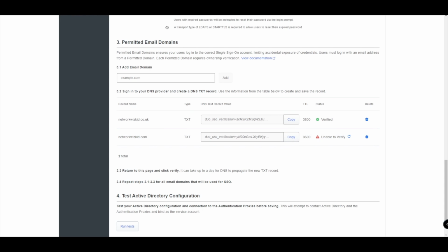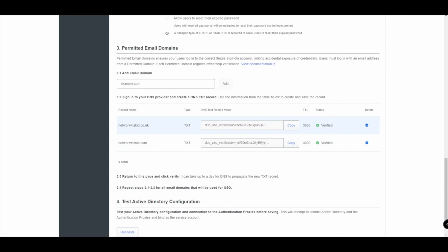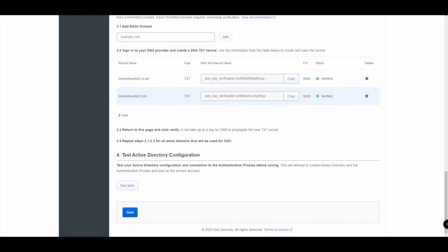So that DNS record has now been added. If I click verify, hopefully it can pick that up straight away. Yep, and yes it does. So we can see now that I've added that TXT record to my DNS, and I can safely say that that is my domain because I've verified it with the DNS text record value that we were given here. I'll just leave the old one, it doesn't really matter in this case as it's a demo account. And now we've added the new one here, networkwizkid.com. And that's it. So all we need to do now is run the test at the end.